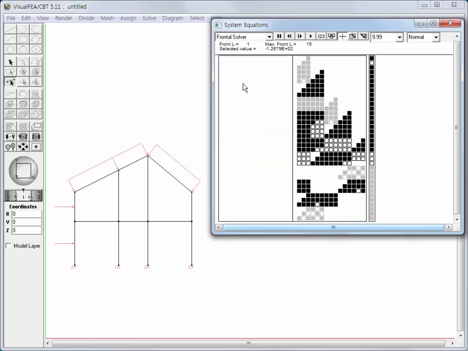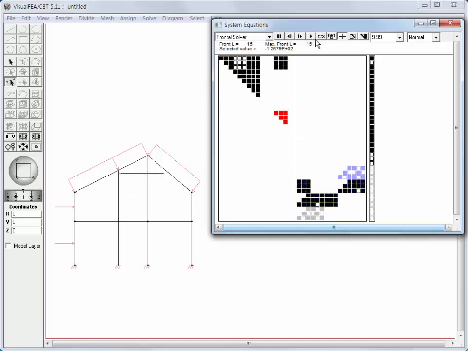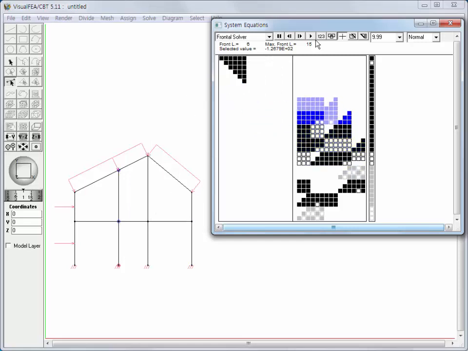Let's examine the animation of assembly and solution process. From the animation, we can observe that only a part of the assembled element stiffness matrices are kept in the main memory at a time, because some parts of the assembled matrix are continuously eliminated and transferred to the secondary memory. Let's go through step-by-step assembly simulation for more close examination of the process.